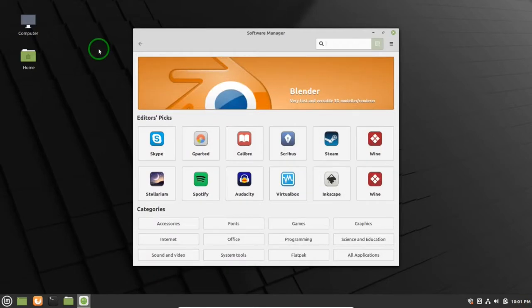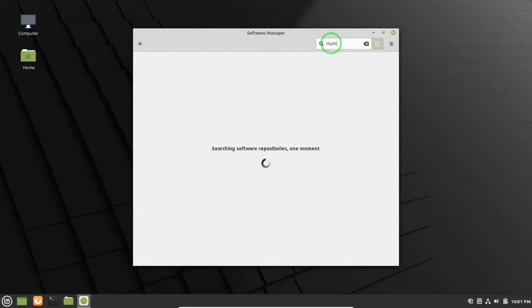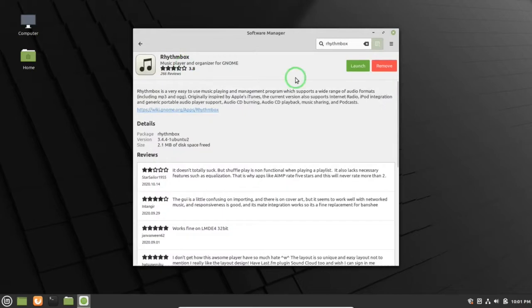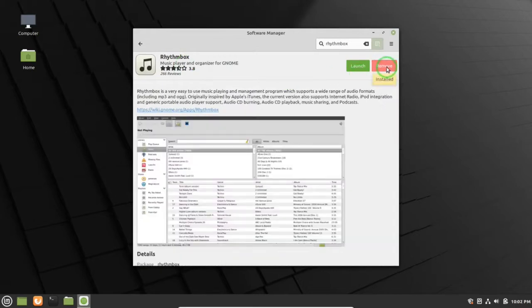Now say I want to uninstall a program. In the software manager, I go to the search bar and type in the program I want to uninstall. For instance, I want to uninstall Rhythmbox. We'll find it on the listing. The green check means it's installed. I hit that and just hit remove.